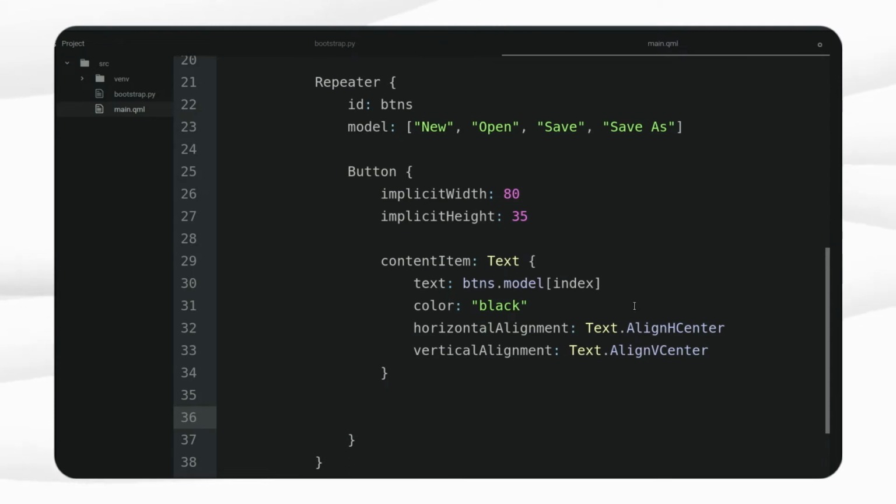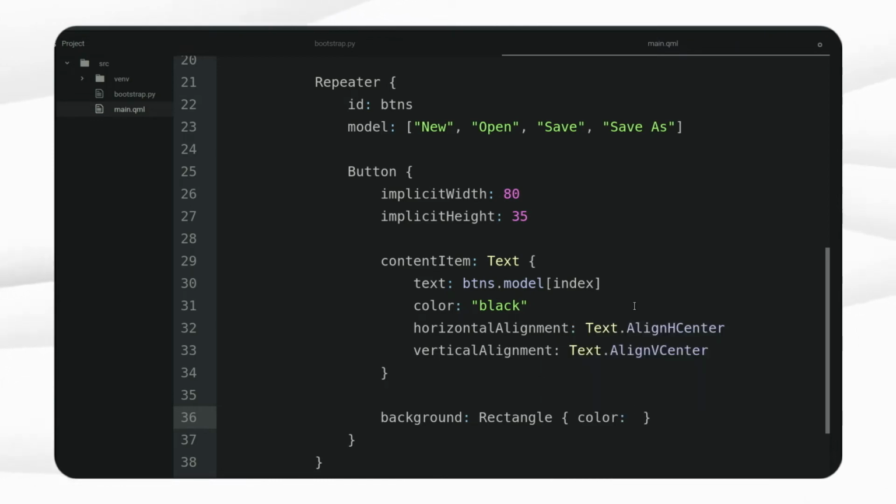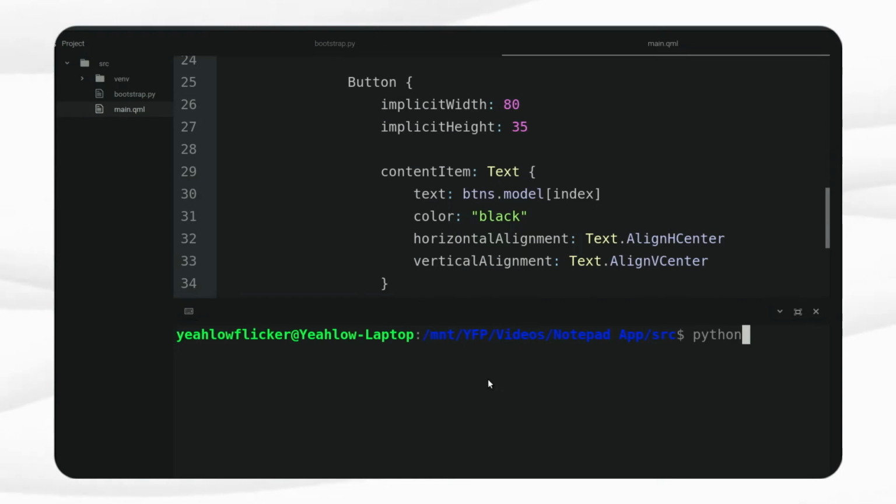And below this one, we will write background, and we will use a rectangle as the background, and we will set the color to a gray color, so EA, and don't forget to add the quotation marks to make it a string. Let's now save the script and run the program to check out our toolbar.